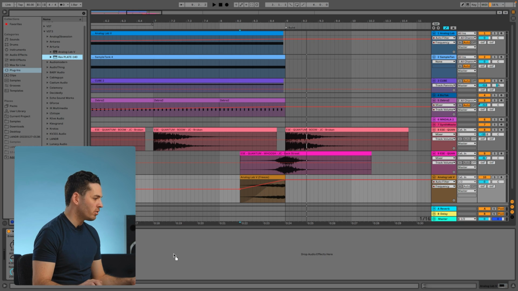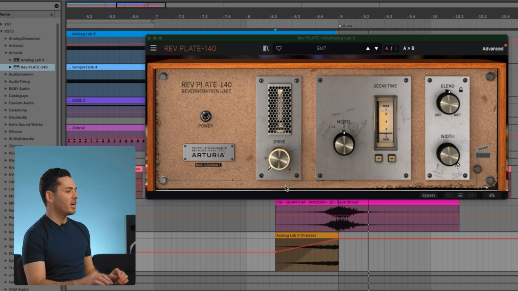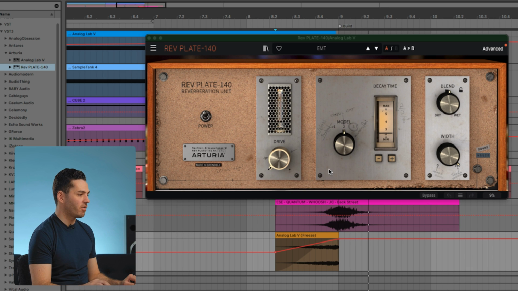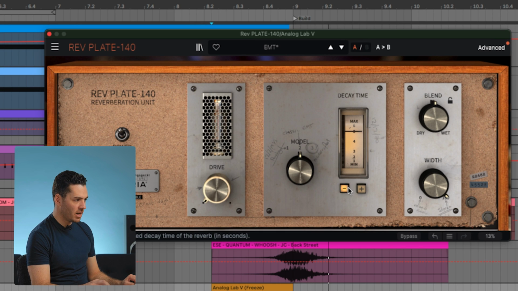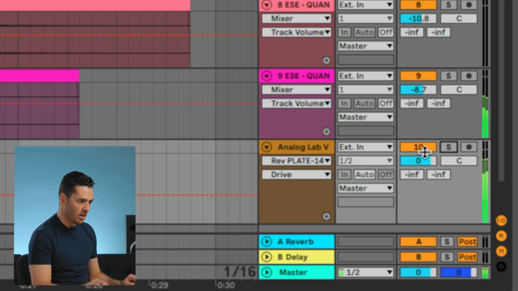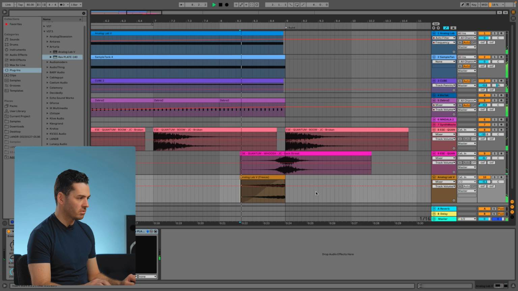Nice. And then maybe I'll have some tail on that. I'll grab the rev plate. So when that thing dies off, there's gonna be a tail of it instead of just falling off a cliff. I'll increase the decay time. Oh yeah, that's sick. And then I'll just blend it in with everything else. Cool, so that is my intro.